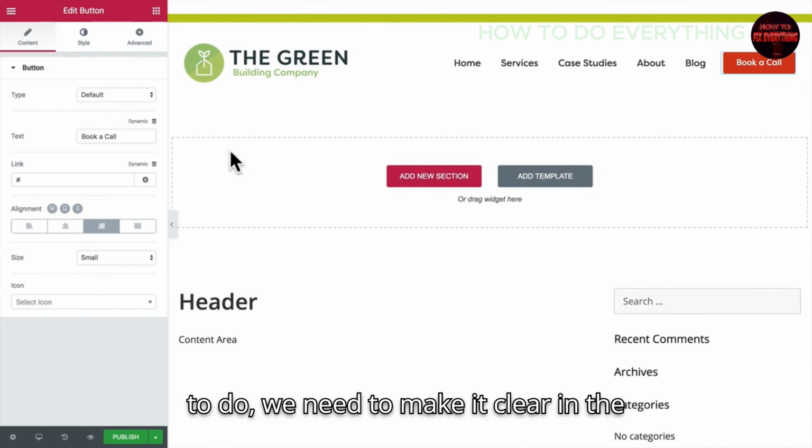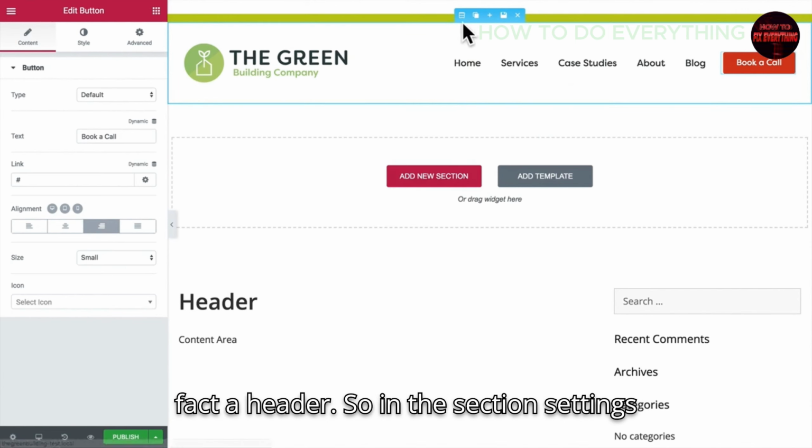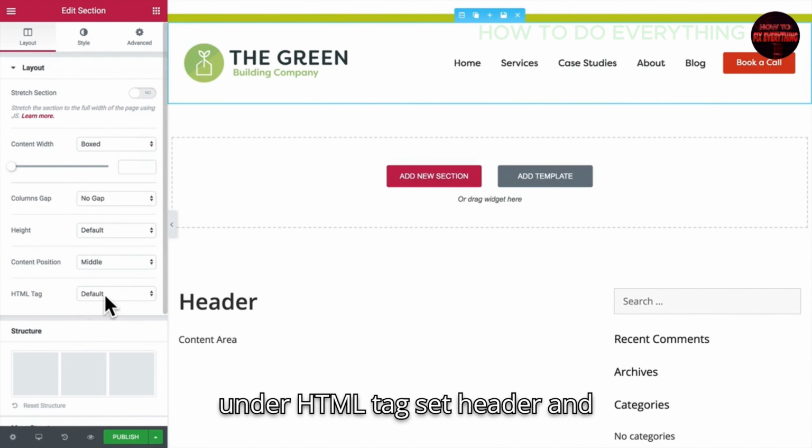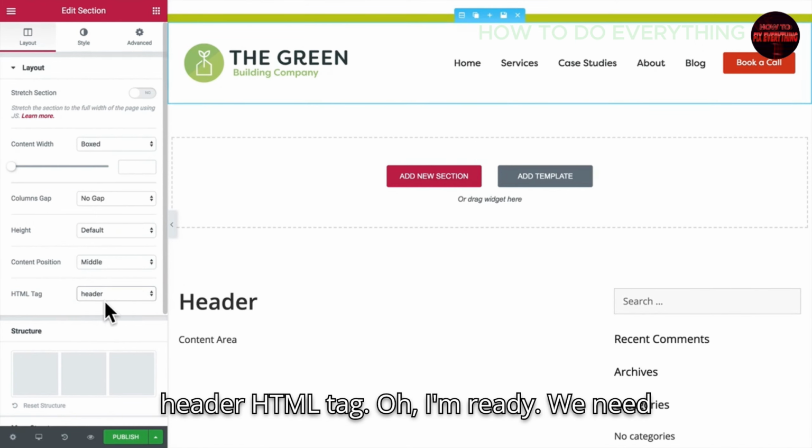One last thing to do, we need to make it clear in the HTML code for this header that this is in fact a header. So in the section settings, under HTML tag, set header. And that'll wrap this whole template in a header HTML tag.